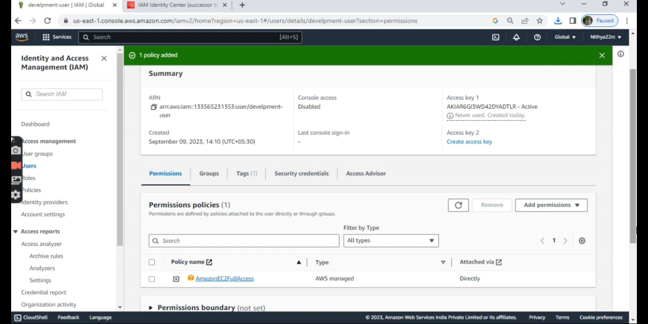So this is one kind of request. In a production environment, you will get requests where the development user himself may need permission for other services like S3, VPC or RDS. When the product is being developed, he may need access to other kinds of services.